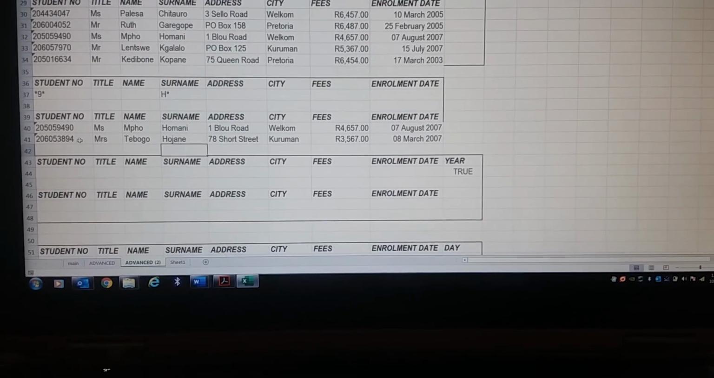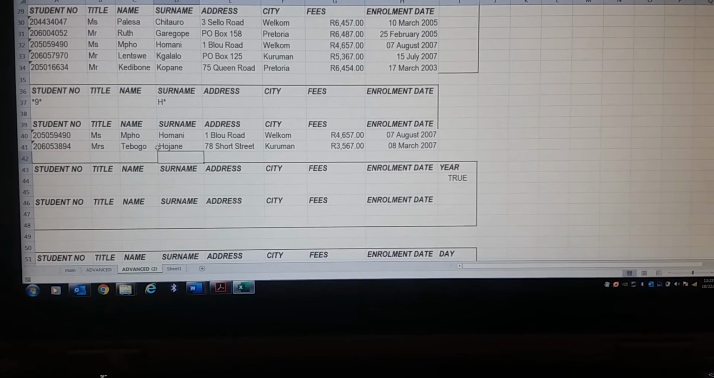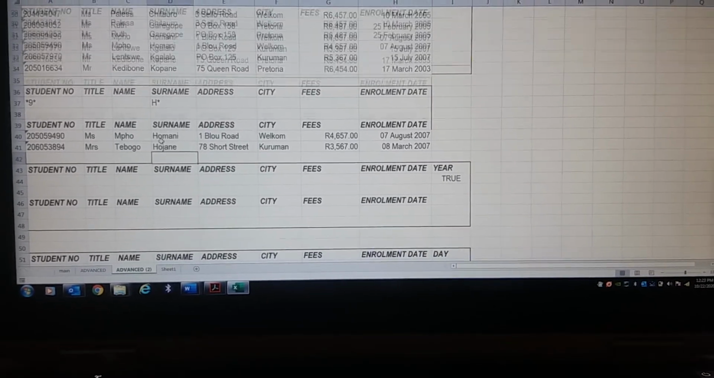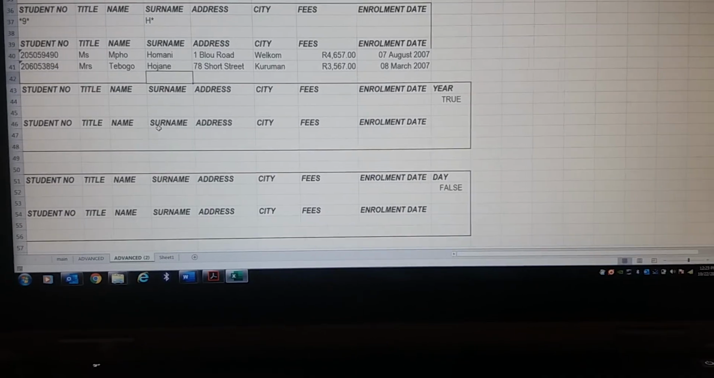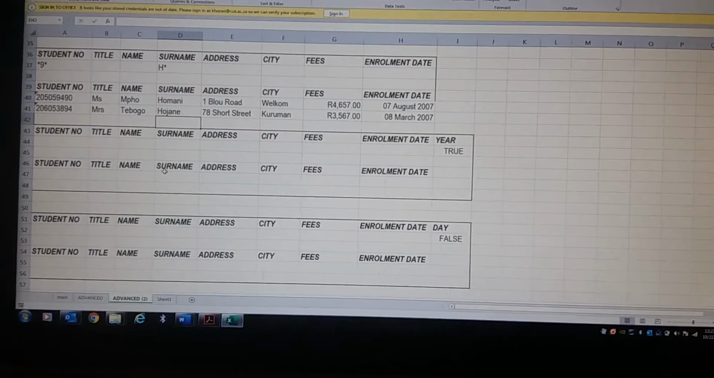Yes, these are people who have a 9. There's a 9 somewhere, and then their surname begins with H. Okay, let's go up, down now. The other one now, the importance of today.